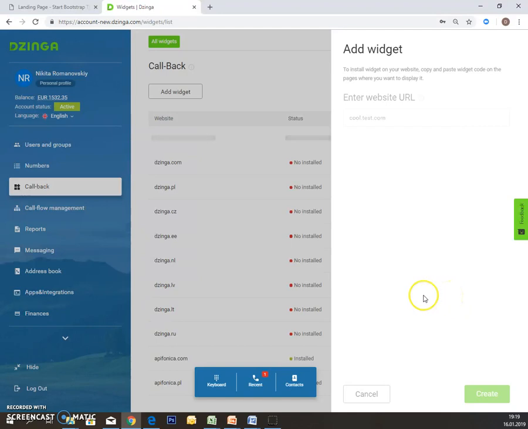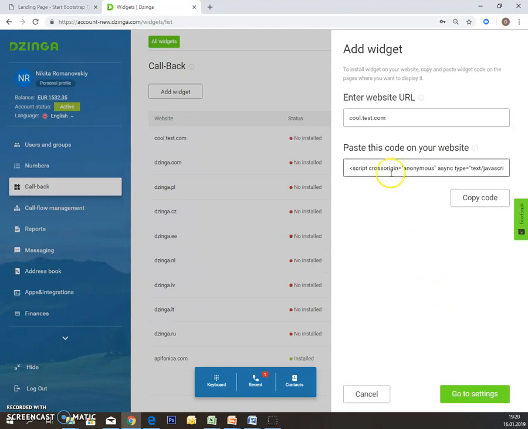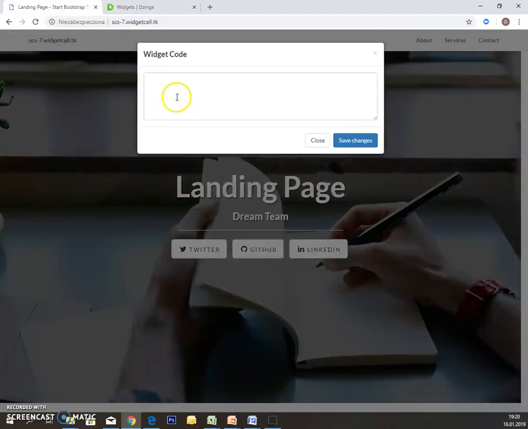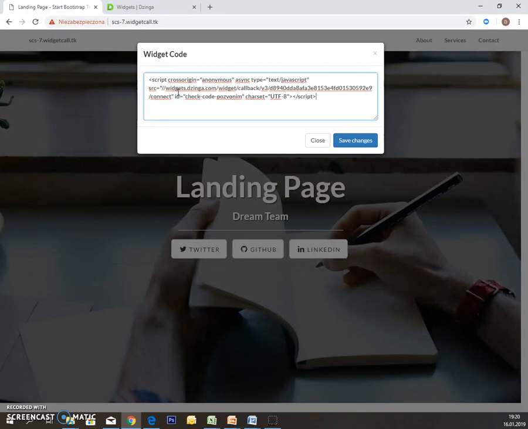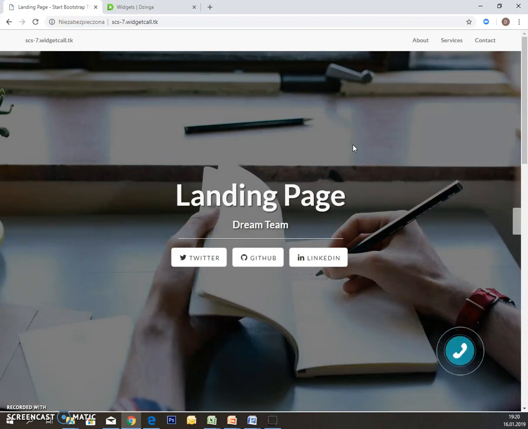After a few seconds, the system will generate a code. Copy this generated code and then paste it to your website. It's really very easy. Remember to save changes. After a few seconds, you can enjoy a beautiful widget blinking on your website.